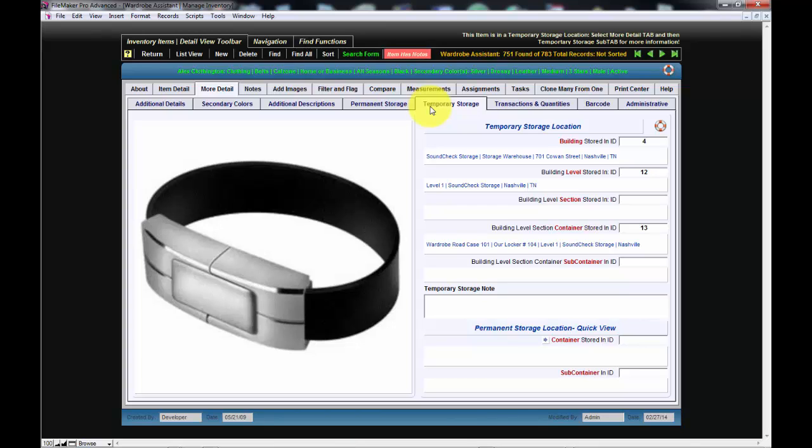Note: building documentation is only available within Wardrobe Assistant and Wardrobe Manager. In Wardrobe Planner, you are limited to documenting storage within containers and subcontainers only. There is a separate video tutorial that covers all aspects of storage. That video tutorial is titled Module Storage and can be found in the modules grouping of these video tutorials on our support website or on our YouTube channel.